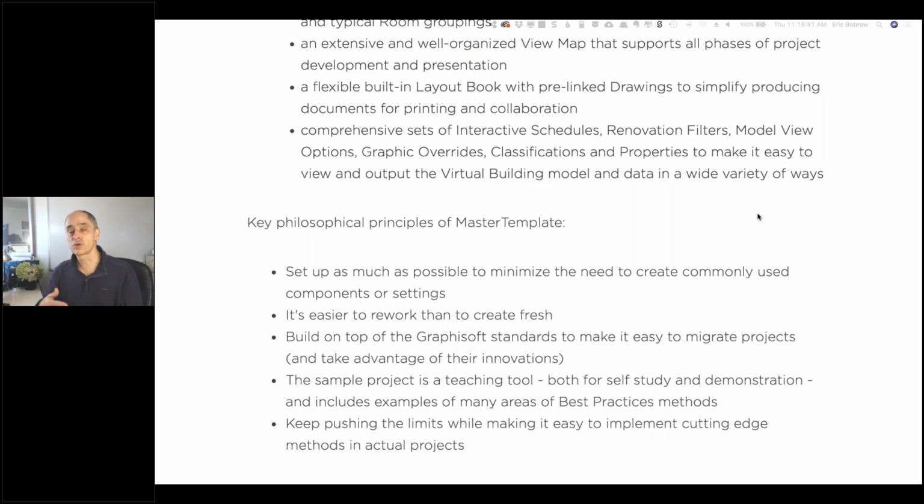It's a great tool for self-study, so you can just open it up and see how something was done, as well as I'm going to be using it extensively for presentations and demonstrations and teaching. So I always aim to push the limits of myself and for you as a user, but make it easy to understand and easy to implement for your actual project work.